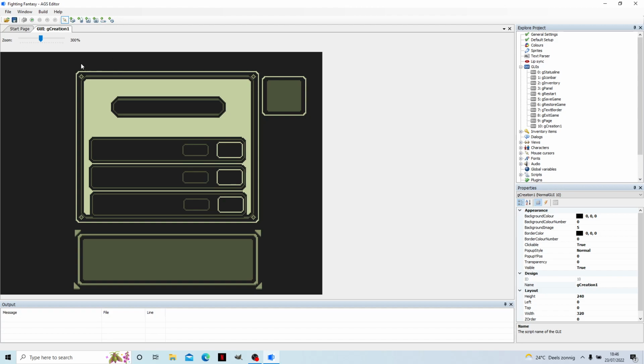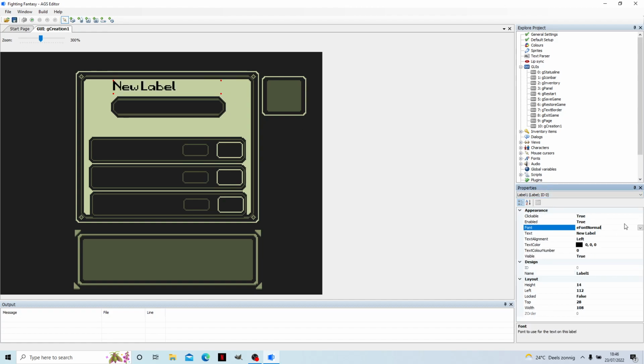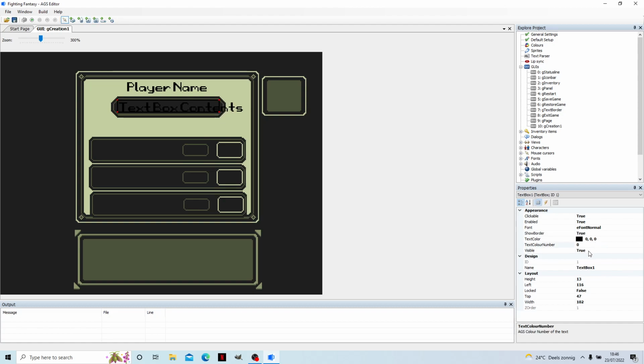but we'll get there. So the first thing we're going to do is create a label. I'm going to put it up there. Text alignment, center. Make sure it's nice and centered. And we're going to call this player name. Then we're going to create a text field, and I'm just going to set show border to false. We don't need that.